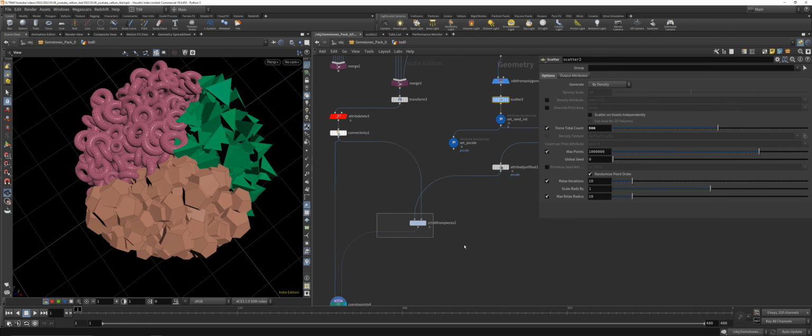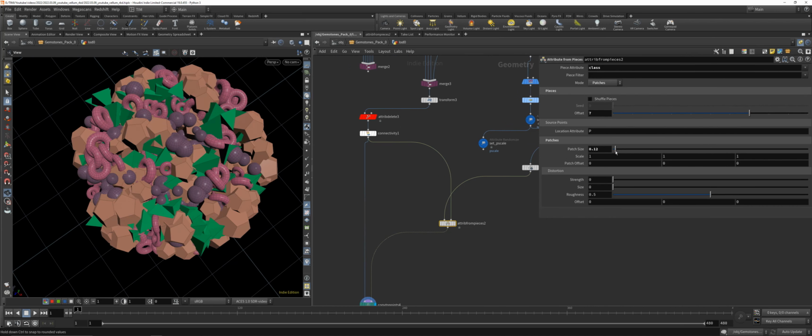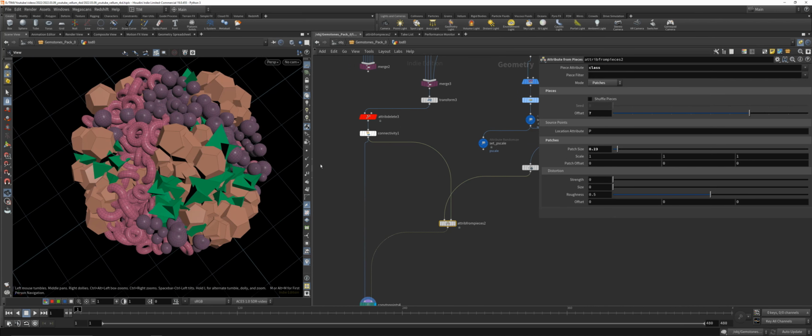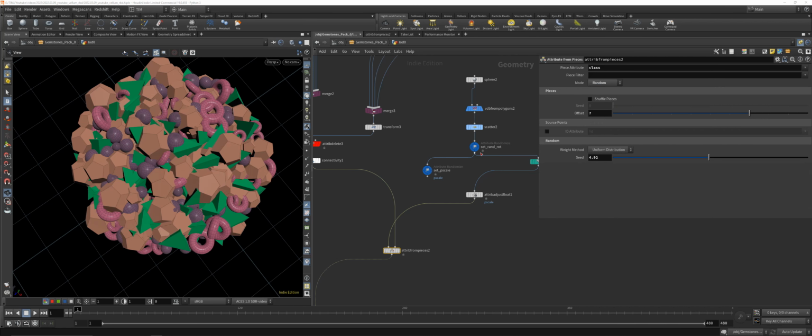For example, let's get that smaller. For example, like that. So I think that's a really nice node. First of all, it's built in. Second, it's fast, and third, it's really easy to use and a lot of fun.